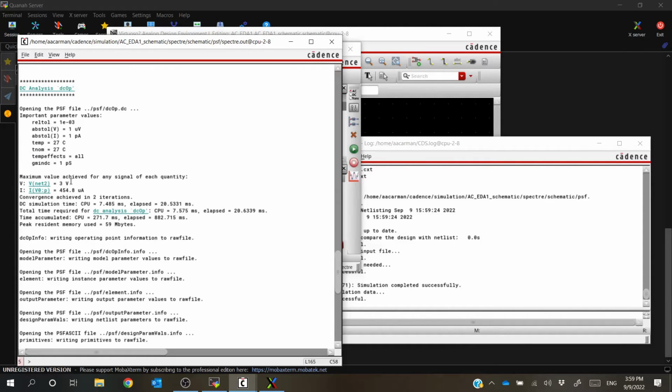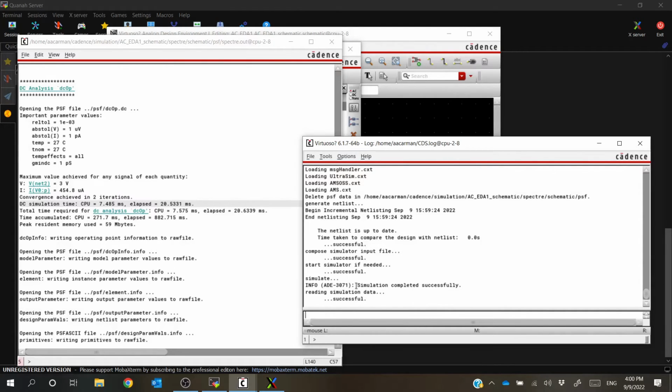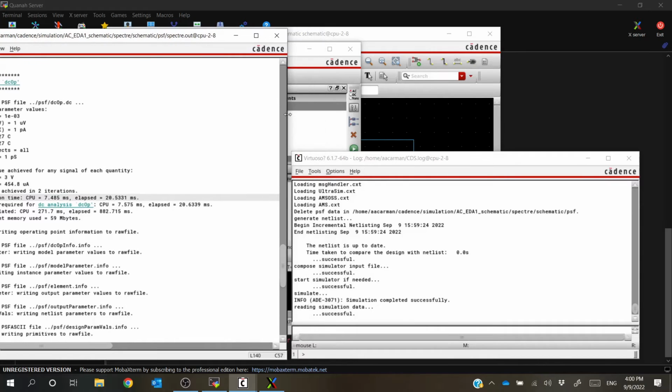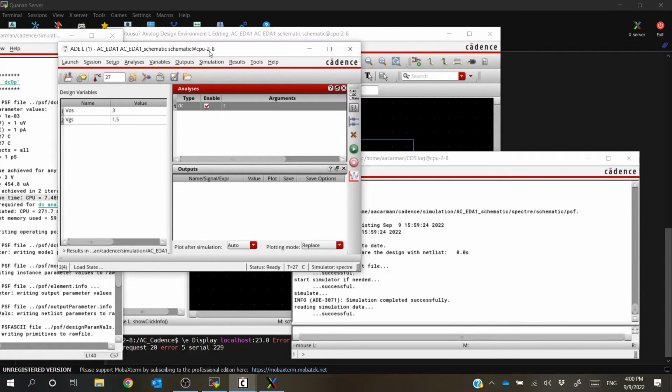But what we can see is that it did converge. So convergence was achieved in 2 iterations. Simulation time was about 7.5 milliseconds, but it took 20 milliseconds for the whole thing. And the total time required, all this other fun stuff, just a lot of information for this DC analysis. And again, we can see simulation completed successfully. It started the simulator, and it's read the simulation data successfully. I'm going to move some of this stuff out of the way so we can come back to this window.